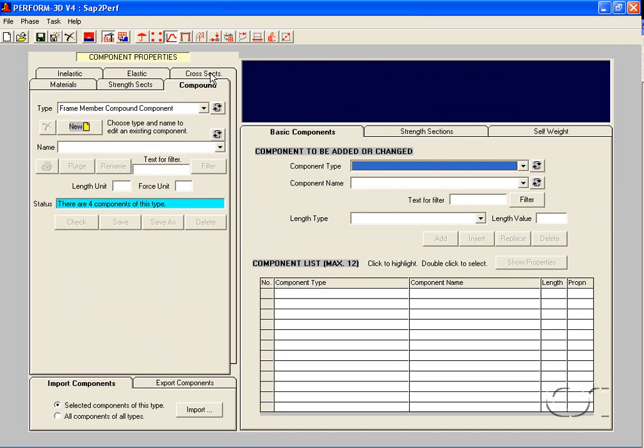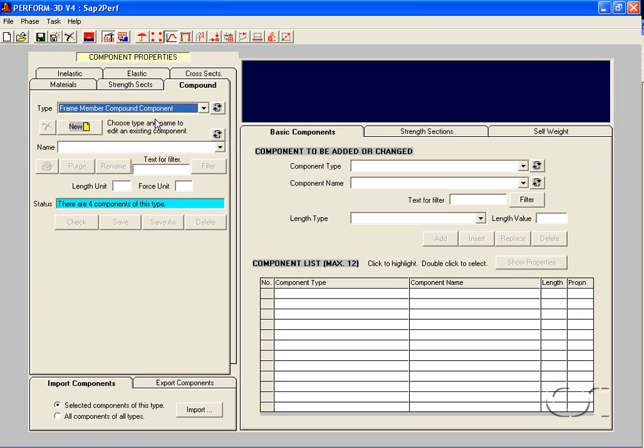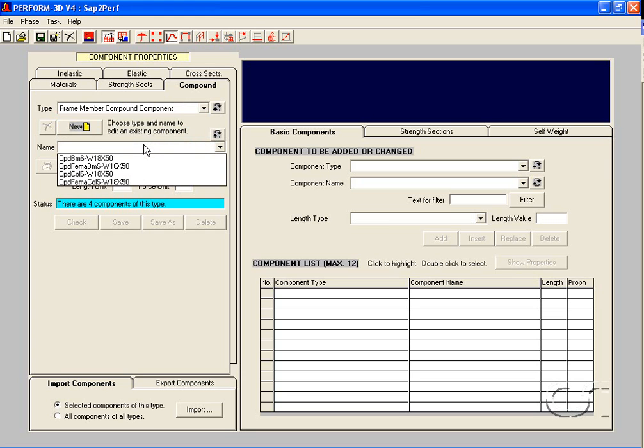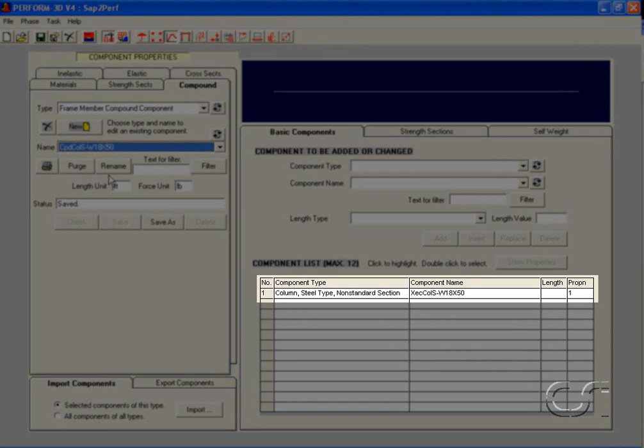Next, we select the Compound tab. It is on the Compound tab that the various components are assembled. If we select the type of frame member compound, and then the non-FEMA column that has been generated by Perform, we see that this compound section consists of one W18x50 cross-section component column with a relative length of 1.